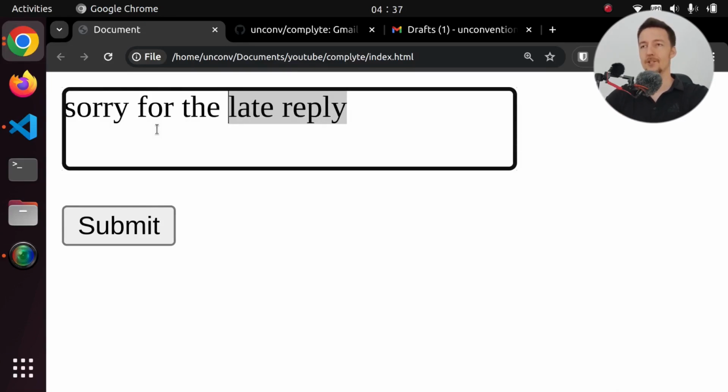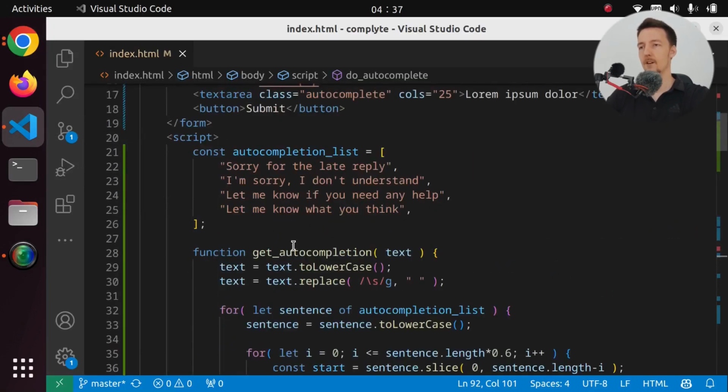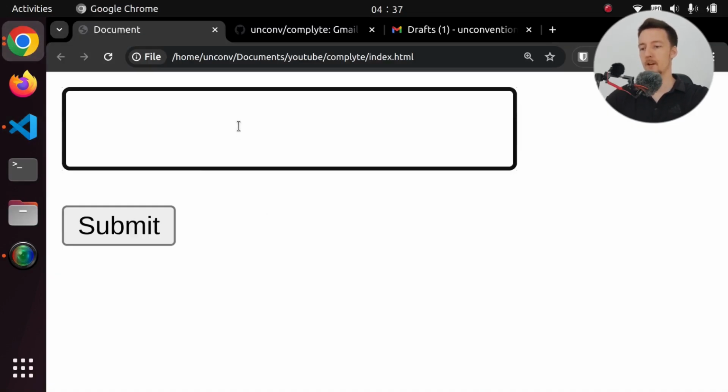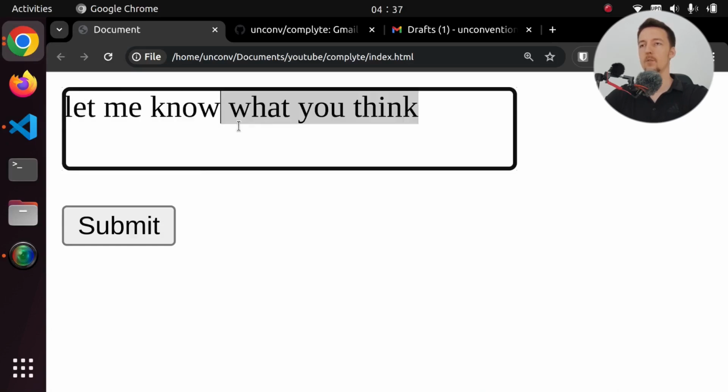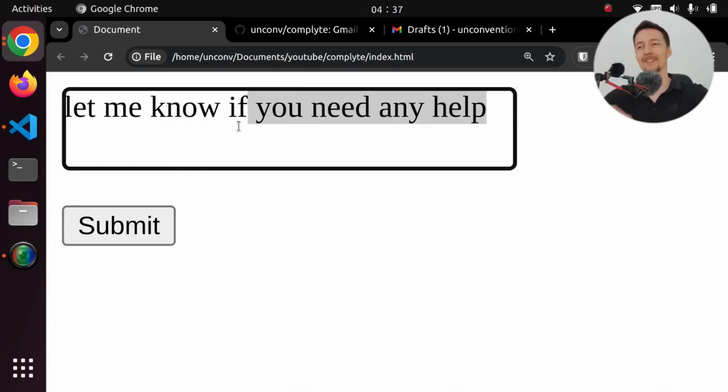But I don't like that it's jumping around like that. Late reply. Okay. And what were the other things? I forgot already. Let me know. So we have two different let me knows. Let me know what you think, or if you need any help. What you think, if you need help. So it works. Now, we can't actually autocomplete it now.